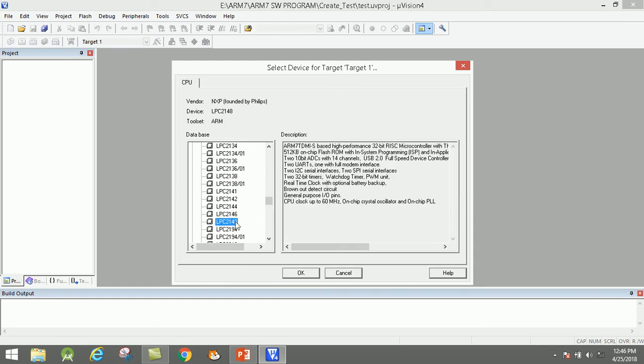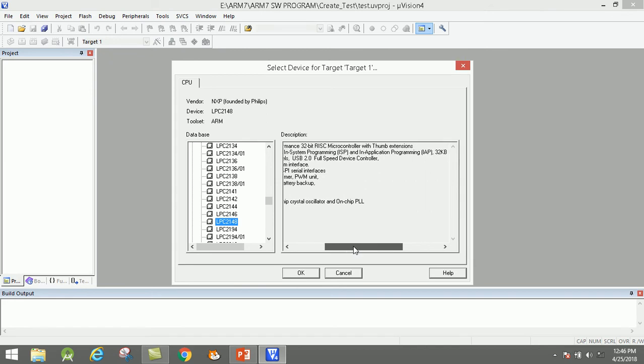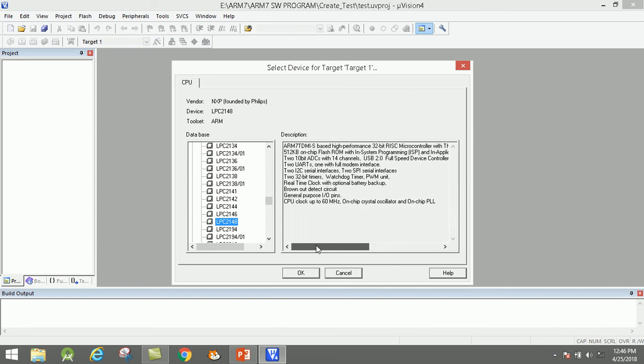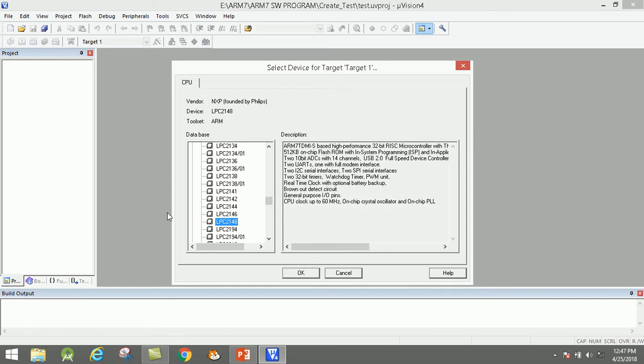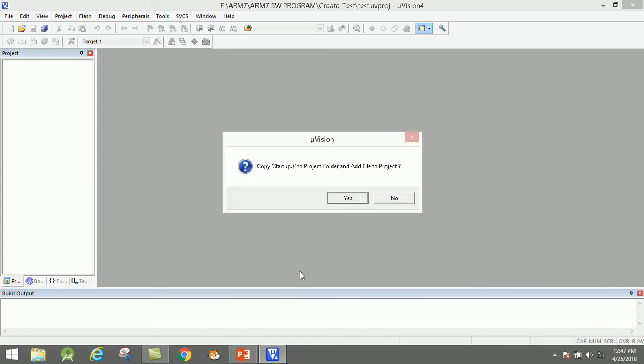This gives the specification of that particular microcontroller. So this is very important. In our lab, whether it is software or hardware, in both cases we are always going to use LPC 2148. What is the specification of this LPC 2148? This window provides the specification. You can go through it. After selecting LPC 2148, click on OK.